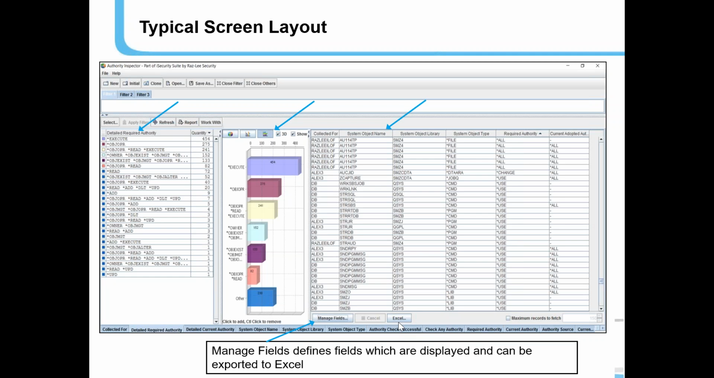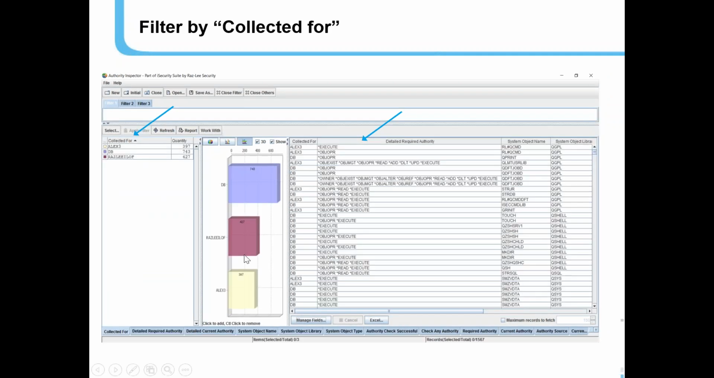So how do we work with Authority Inspector? Well, we can filter the huge amount of data collected by Authority Collection, for example, by the field which specifies the authorization name. The dimensions are here on the bottom, those that we decided that we would like to retrieve from the IBM i.